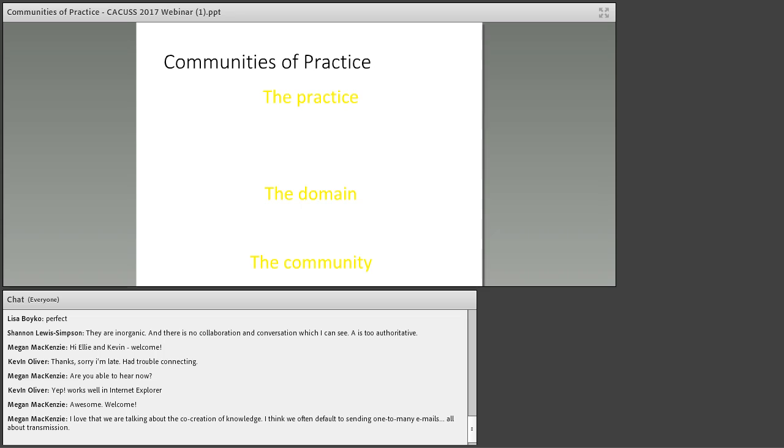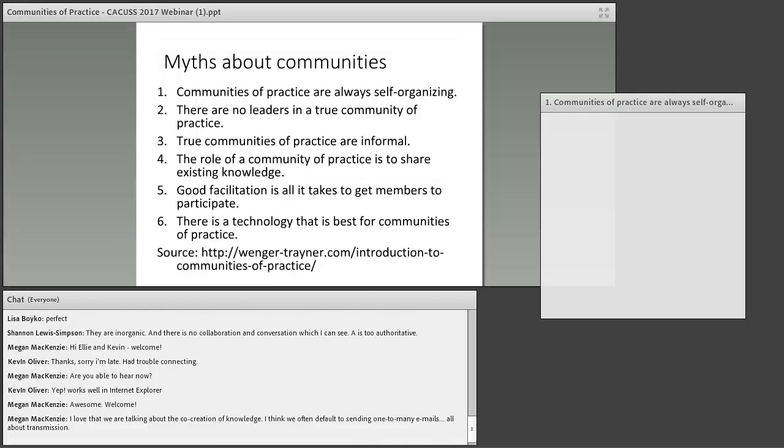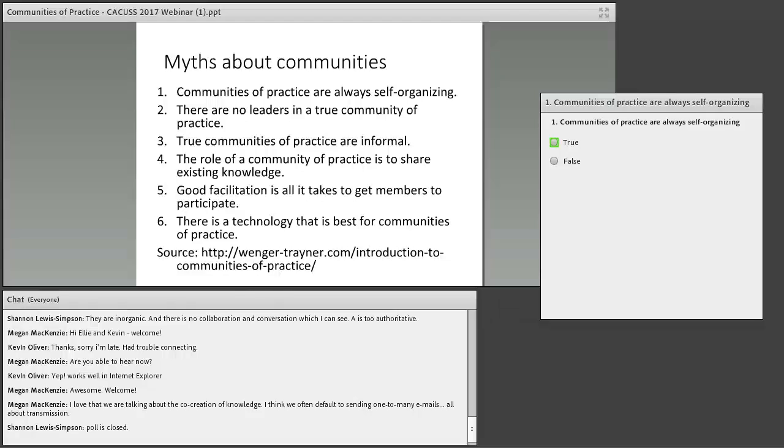So the first thing I want to do, and we're going to try some interaction again here, is we're going to move on to some myths about communities, myths and facts, if you will. So the first thing we're going to do is a little poll, and let's see if I can get this going here. So this is just a true false poll. If you don't mind, just for the first one, communities of practice are always self-organizing. Would you consider that to be mostly true or mostly false? If you can just enter your ideas into the poll. Oh, poll is closed. Oh, now it's open. There you go.